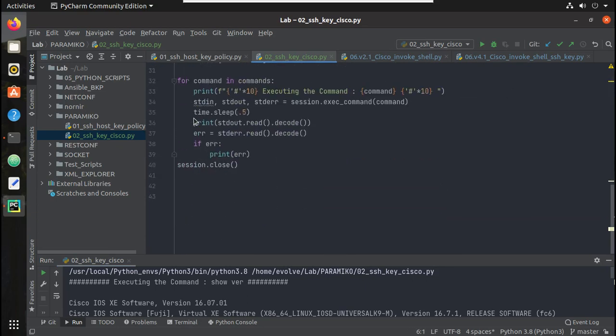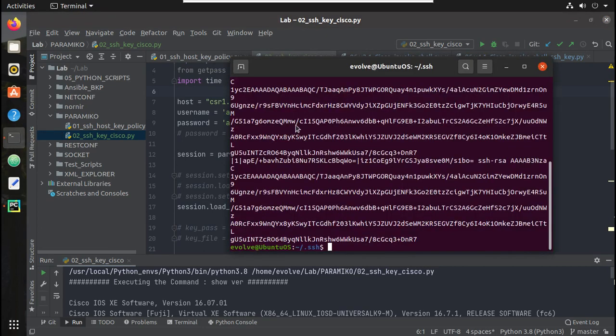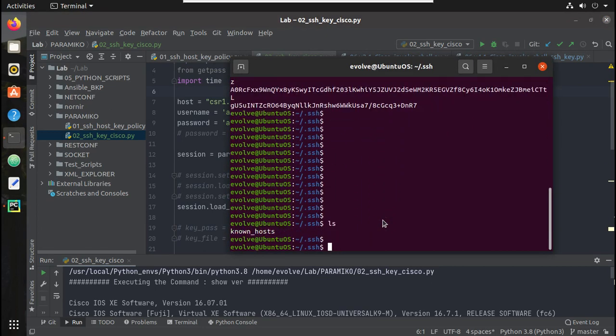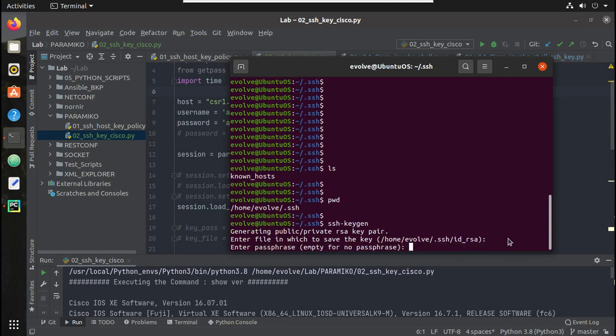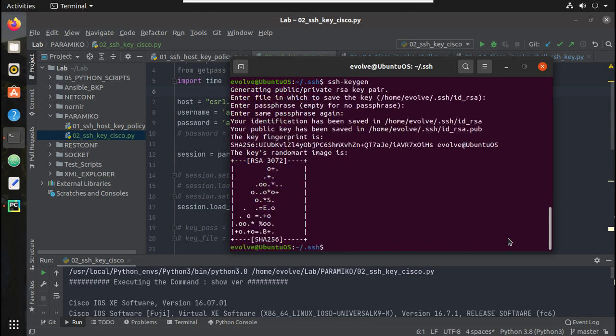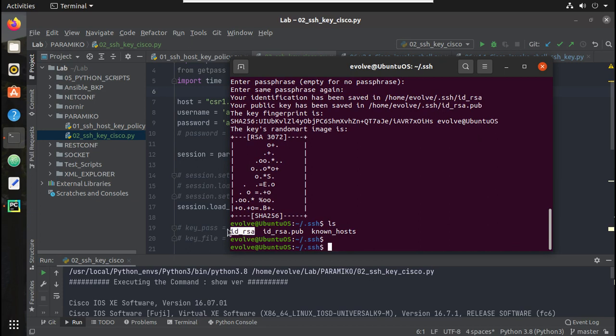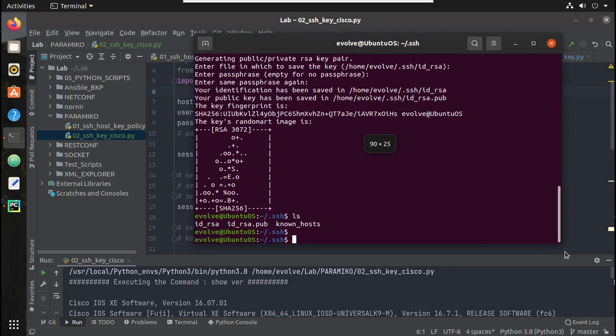Now let us try creating an SSH key in the Ubuntu machine. I'm already in the .ssh folder. I'll give the command ssh-keygen and you can see here by default it is going to generate an ID with id_rsa. I'll use the default one. I won't use a passphrase for now. Now you can see this has generated two files. One is id_rsa, which is the private key, and this is the public key. You don't have to copy the private key anywhere. The private key should be kept secret.